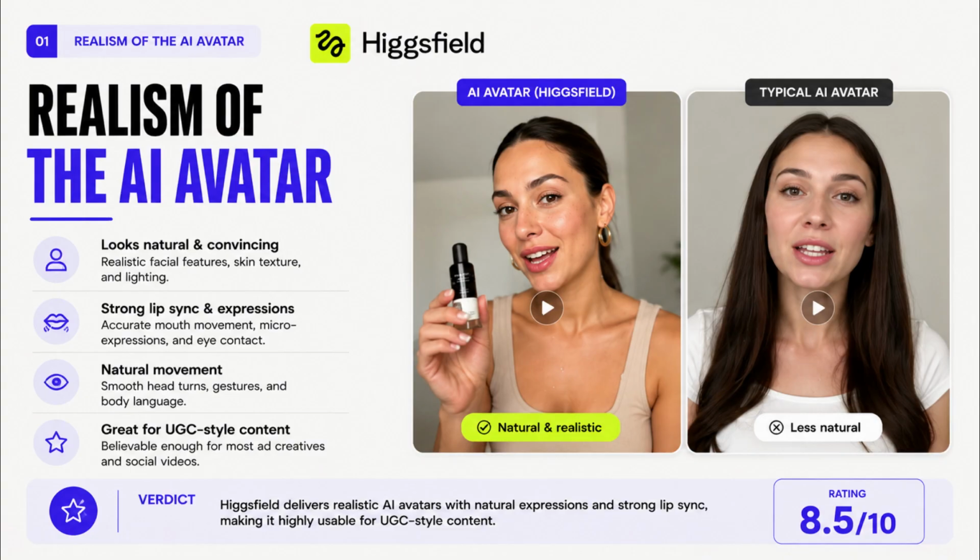Avatar realism is usually the first thing people notice. If the face, lip sync, or movement feels fake, viewers lose trust immediately. Higgsfield performs well here. Its AI avatar and creator-style outputs can look natural, expressive, and strong enough for short-form content and UGC-style videos. The facial movement, lip sync, and overall presentation are convincing for many ad use cases. It is still AI-generated content, so not every output will feel perfectly human. But for realistic, creator-style videos, Higgsfield is strong. That's why I gave Higgsfield an 8.5 out of 10 for avatar realism.